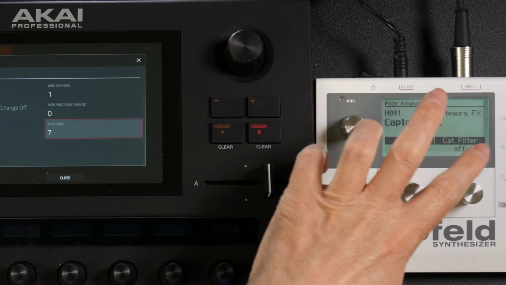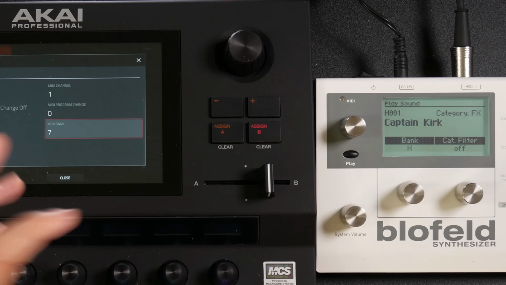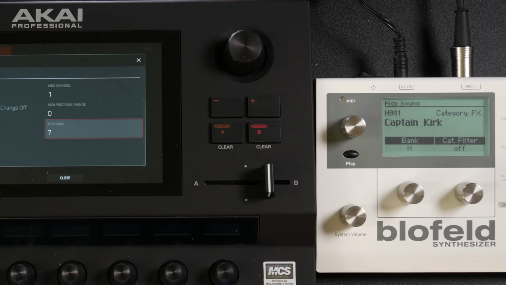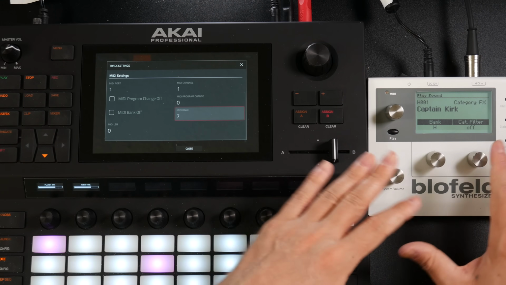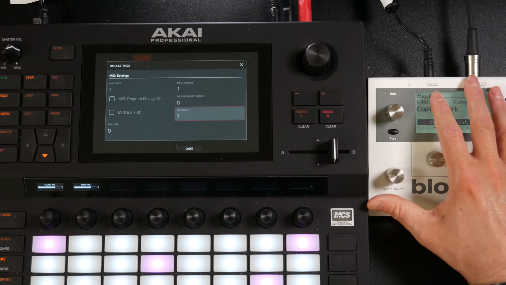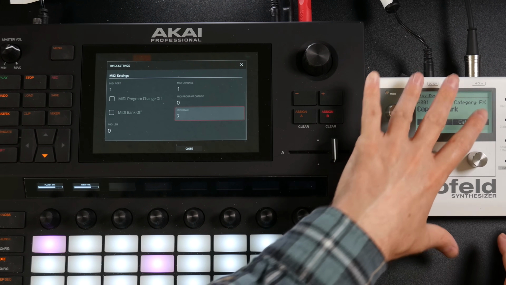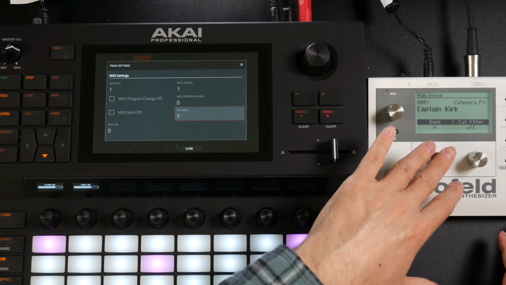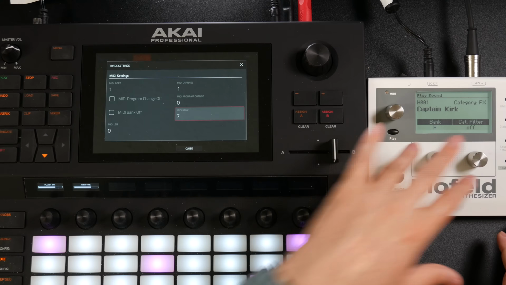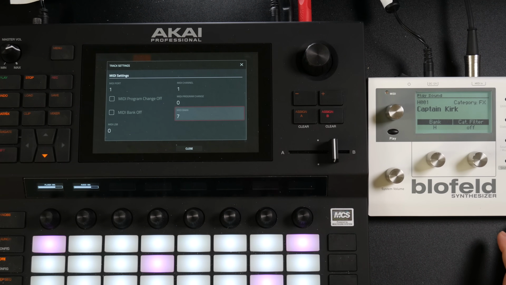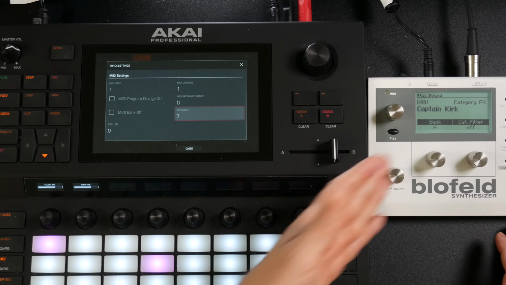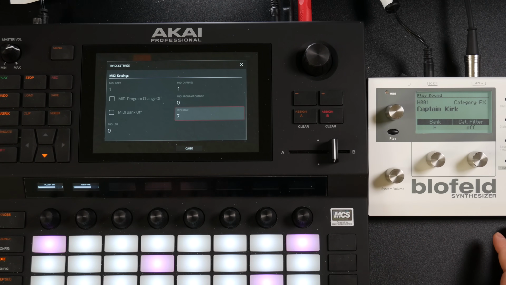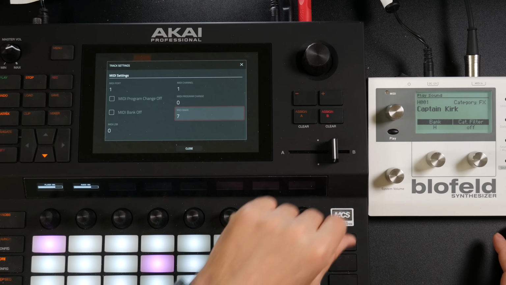So there are a ton of sounds on the synthesizer, and we have access to them right here out of the Force. So this could be beneficial. Maybe you don't want your Blofeld right here on the table. If you want to save space on your desk, you could put your Blofeld somewhere else and not even see what's going on with the Blofeld, and you could change the MIDI banks right there and get different sounds out of the Blofeld. Now, did it actually change the sound? Well, this is called the Captain Kirk sound. And indeed, it did change the sound.